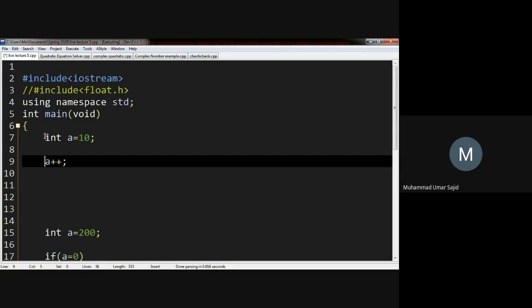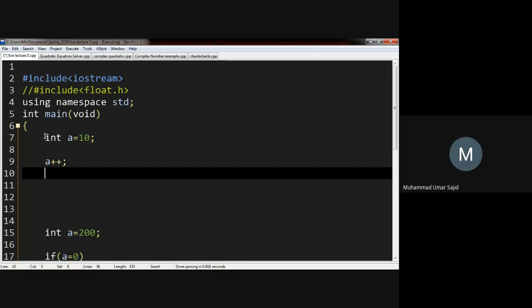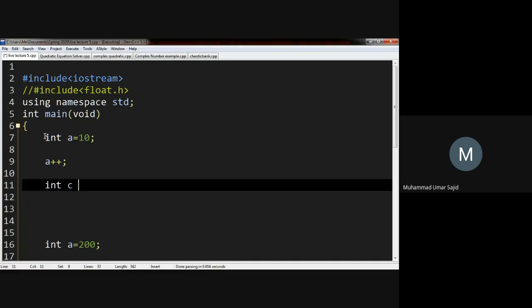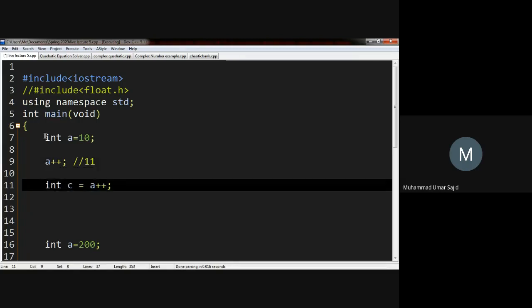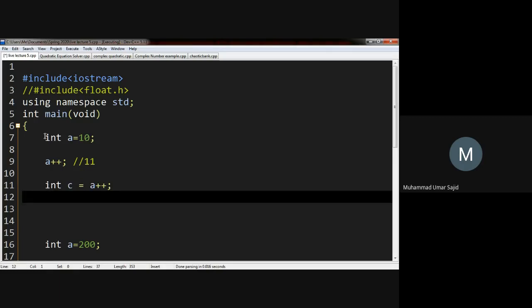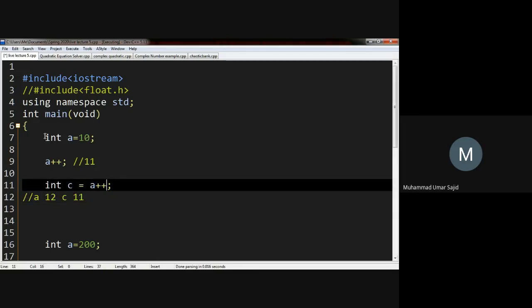However, if I write integer c equals a plus plus, a is now 11 here, because we have crossed the line. We are done with this line, we have done whatever is told over here, and now the value of a is 11. Now if I say a plus plus over here, the value of a was 11, it will be assigned to c, so c will be 11, and then after this line a would be 12 and c would be 11. The reason is because after running this line, the whole code was executed.